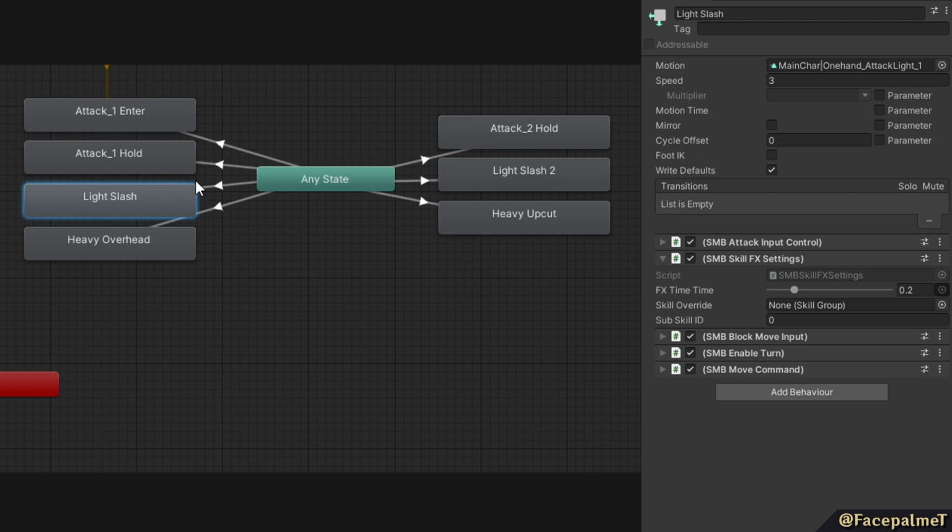If I were to have a club and I wanted a different animation and a different skill setting, different damage values and all that kind of stuff, I can still set those up but still reuse this animation and the ID and everything. So it's all modular and it all works together.